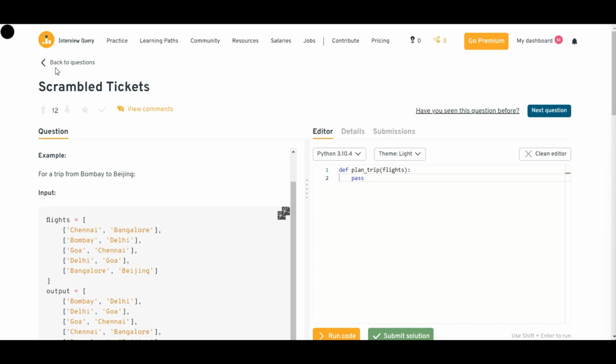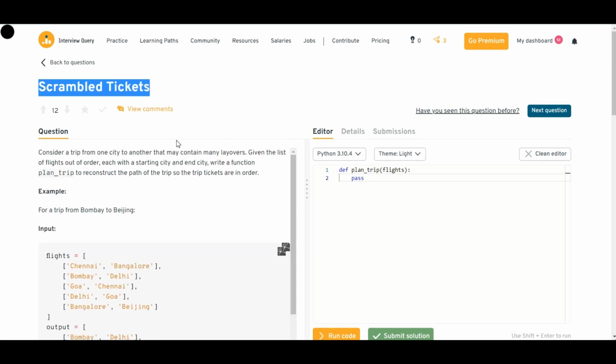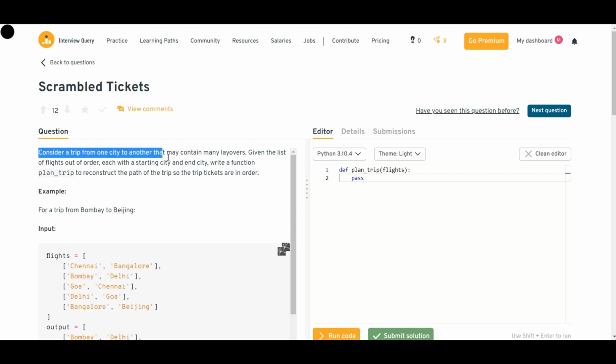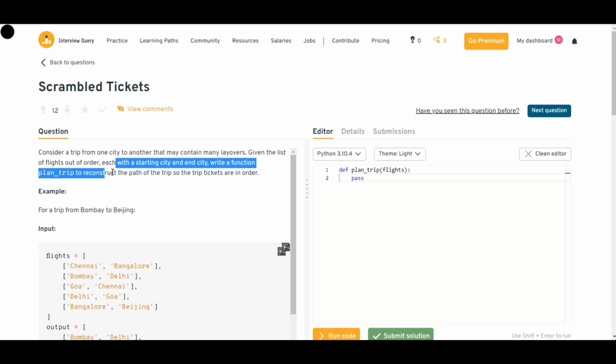So now we're gonna look at the scramble tickets, right? This question states that we should consider a trip from one city to another that may contain many layovers. Given the list of flights out of order, each with a starting city and end city, write a function plan trip to reconstruct the path of the trip so that the trip tickets are in order.